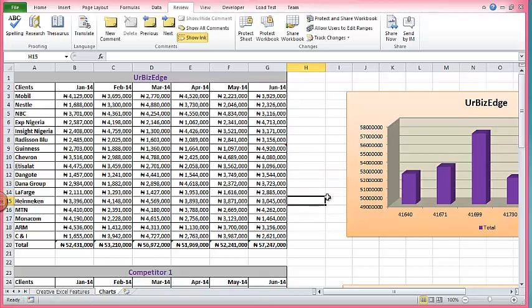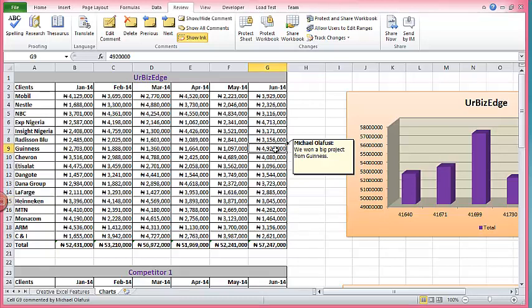So whoever gets these reports can place his mouse on top of this and get to see what happened that month that made the revenue go that high. So we won a big project from Guinness. Maybe it's a big contract. Let's say I want to edit it. So how do you edit a comment? Let me do that again.